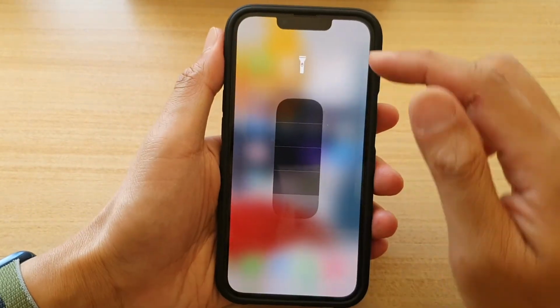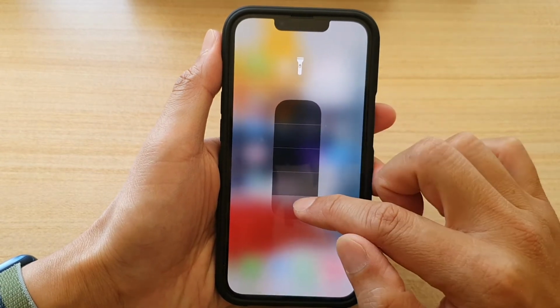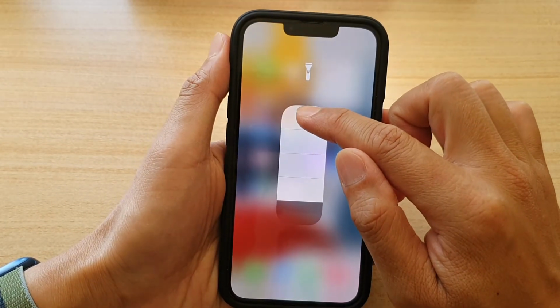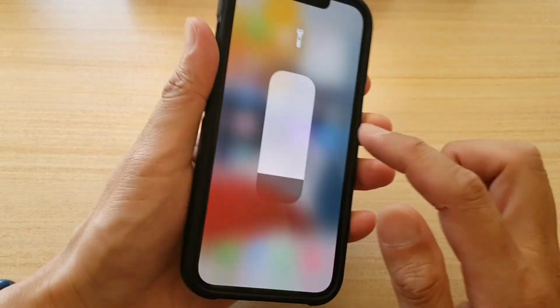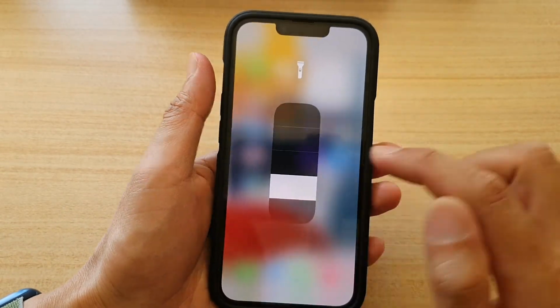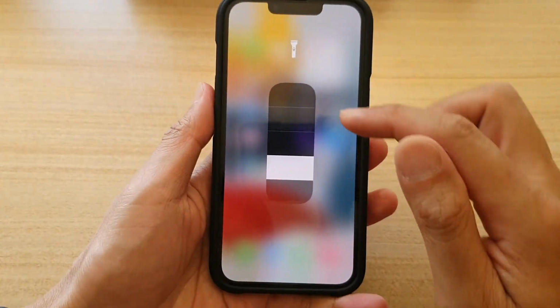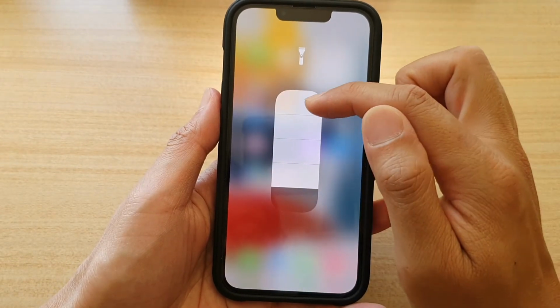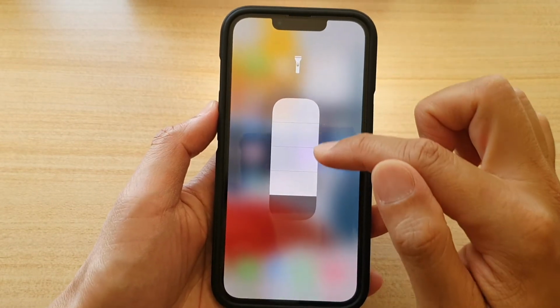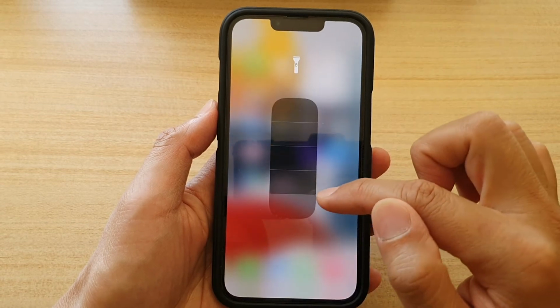Next, to increase the flashlight brightness, you can drag it all the way up to increase the brightness, or you can drag it all the way down to decrease the brightness. Or you can just simply tap on the level. At the top is the brightest, and at the bottom is when you turn it off.